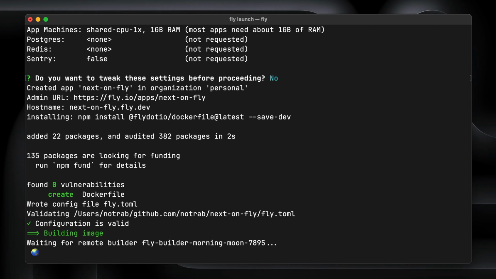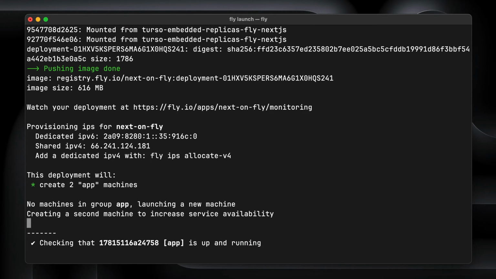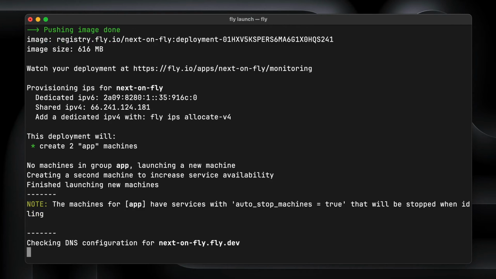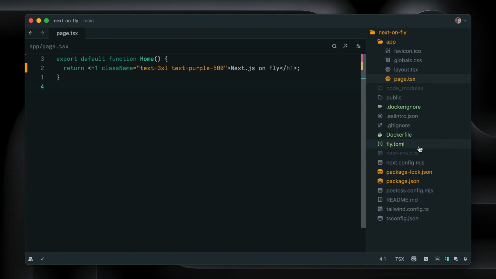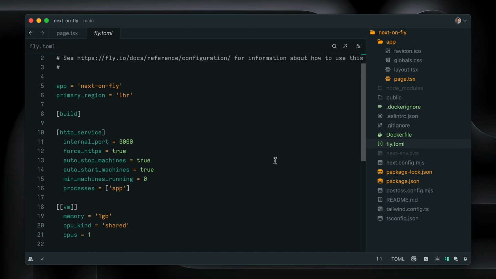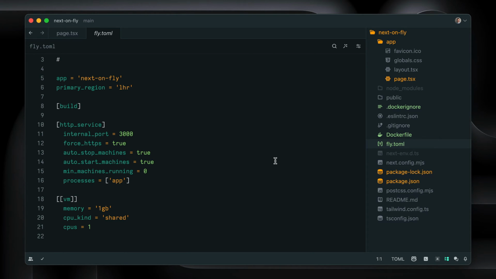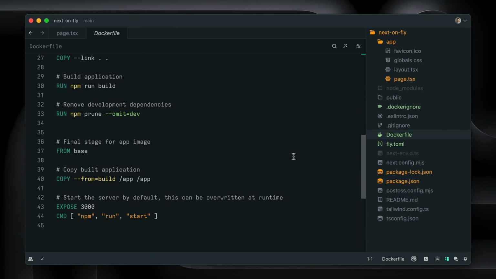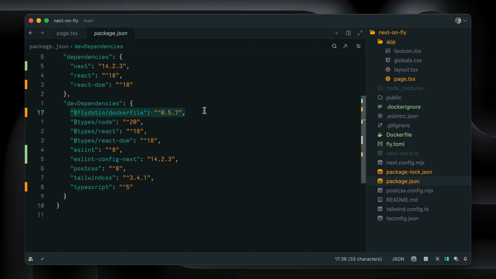This will take a few moments to create that Docker image and deploy. And when it's done, we can see that Fly deployed this to the default region that it selected previously. We can now see inside of our project that we have a fly.toml file, which contains configuration for Fly and our application. We can also see that we have a Dockerfile that we don't need to change just yet. And we see that inside of our package.json, we have a new dependency for that Dockerfile.